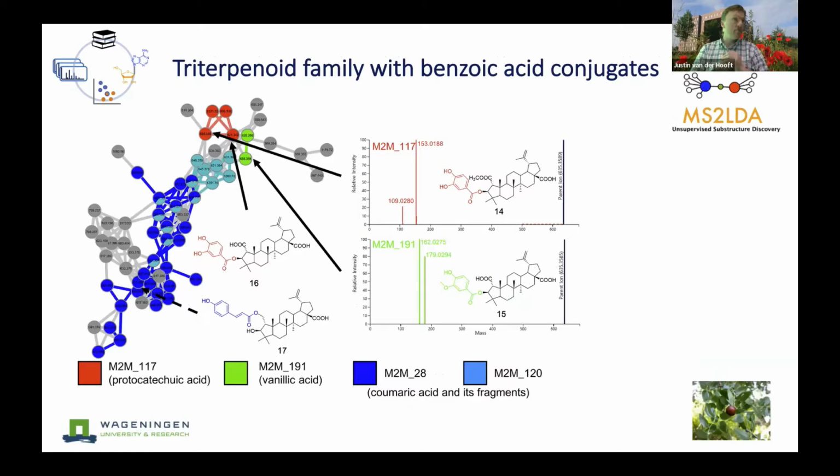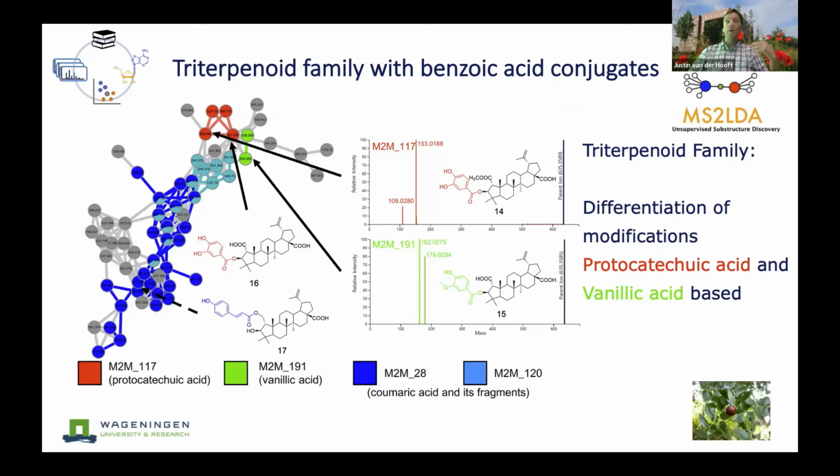Another example is from the triterpenoids. Remember the lipid-like class of molecules, and they are often conjugated in plants. Here we can see that this whole family consists of triterpenoids, but we can recognize protocatechuic acid, a phenolic acid, and coumaric acid as conjugation agents for these different triterpenoids. Very quickly now, here you can see how bringing it together can help you to more quickly identify or point yourself to the relevant or interesting parts, even of a family.